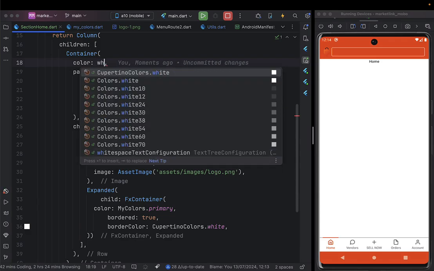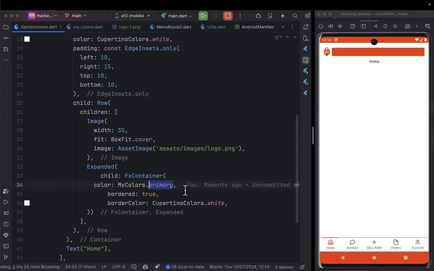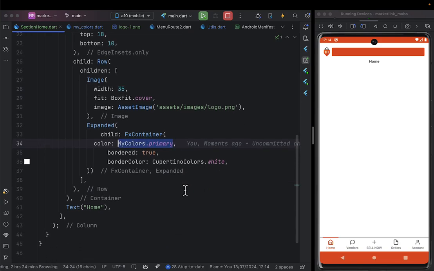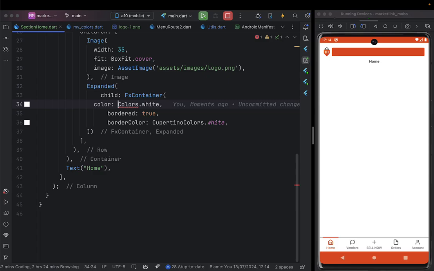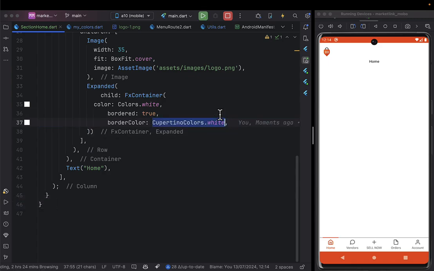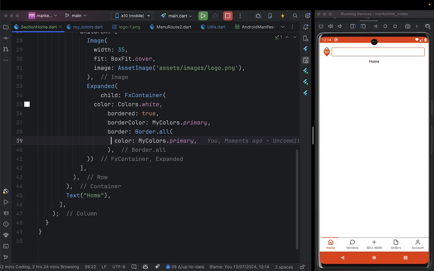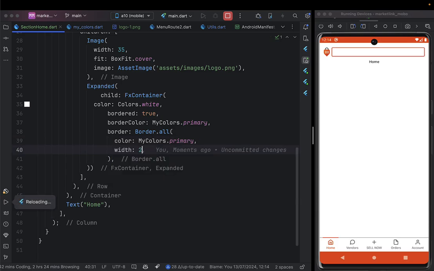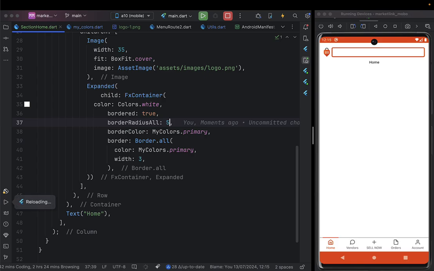So what if we give this one white, and then we make our border have the primary color, container white as well. And then we give our border a primary color like this. We can format the border in detail, and then give it a width of maybe 2, so it can be a little bit bolder, or 3. All right, so we can give border radius of maybe 5 or maybe 15, something like that, or 10.